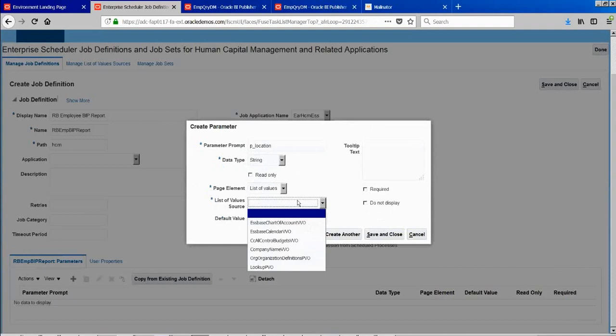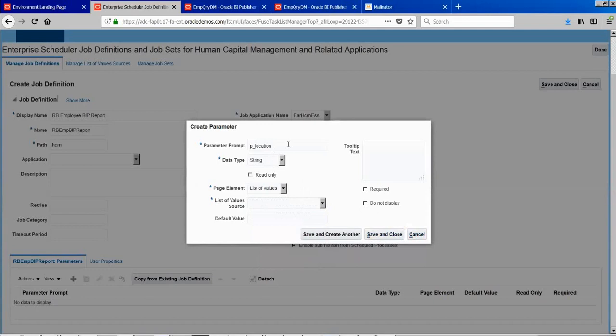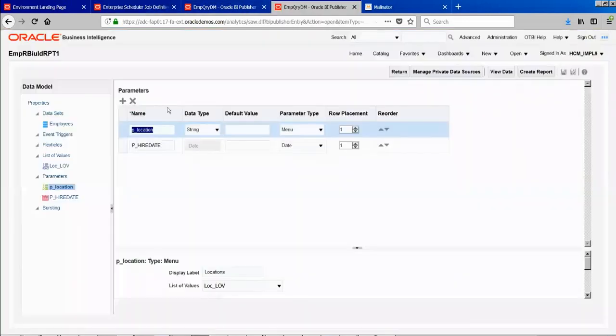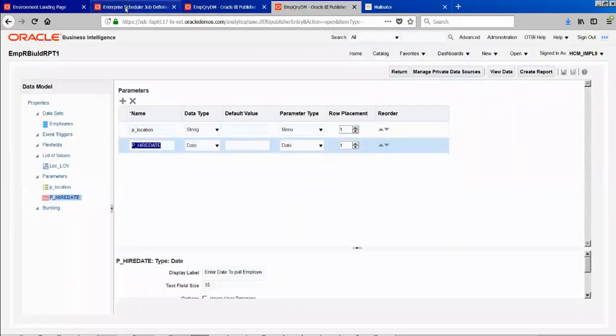So we have to give the list of values source here. We need to create a list of values here. Okay, let's do that. Before creating that, let me create this hire date as well.